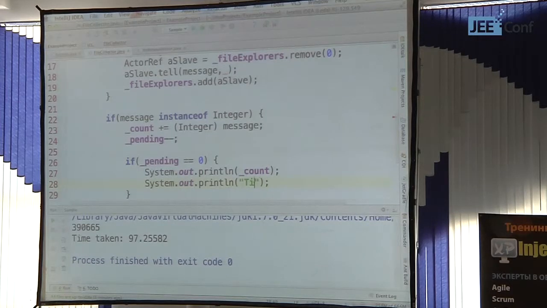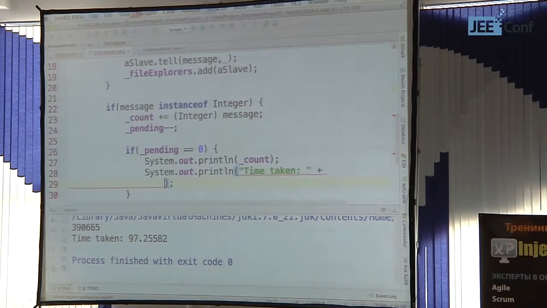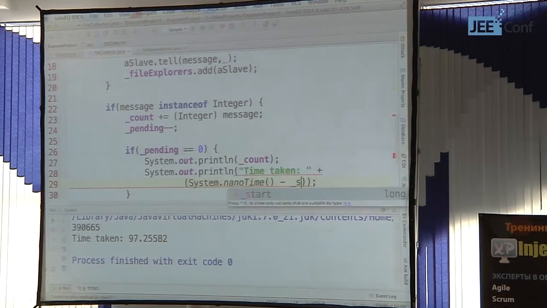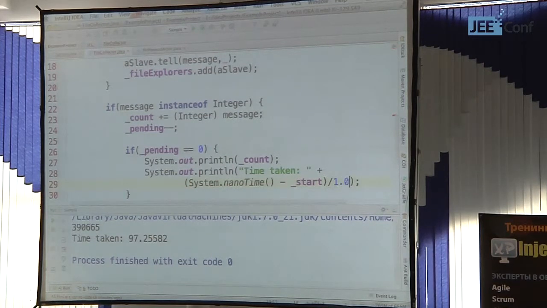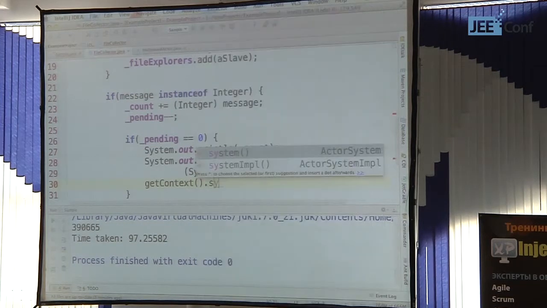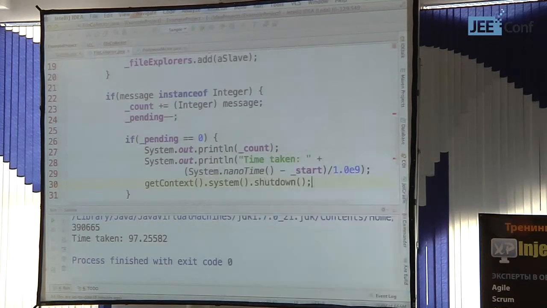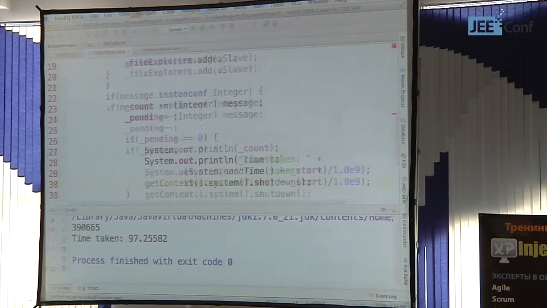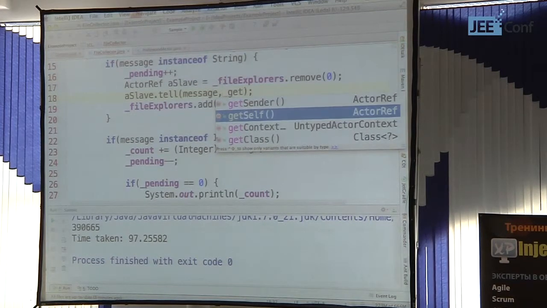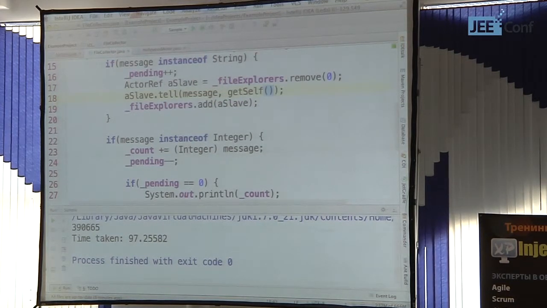And what's the time taken, by the way? Time taken is going to be, we'll just print out over here, System.nanoTime minus the start time divided by 1.0E9. Okay, great so far. And of course, it's time for us to go to the context over here. So getContext. And once I get the context, I'm going to get the system, and then I'm going to shut down the system itself. Yeah, that's fine. So back over here, I'm going to get the context of where I'm running. So getSelf, and then send the self itself as the message.